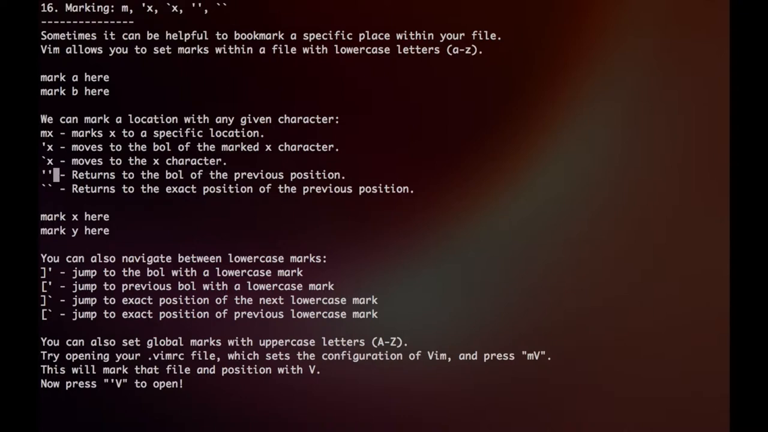Now, if I were over here and I moved to the a location, so I used tick a, and then I wanted to move back, all I have to do is tick tick. To move back to the beginning of the line of the previous position, so back at line a, I would just press apostrophe twice. So now you can quickly navigate among lines.